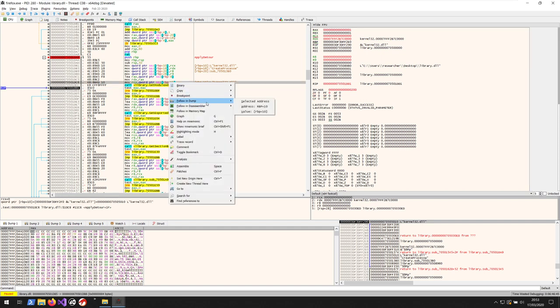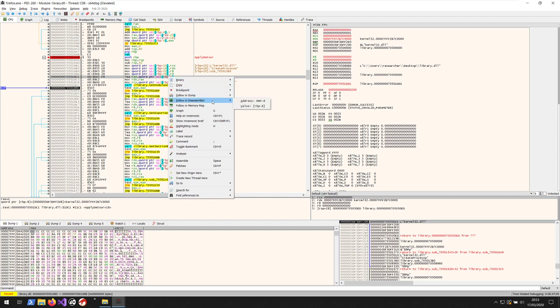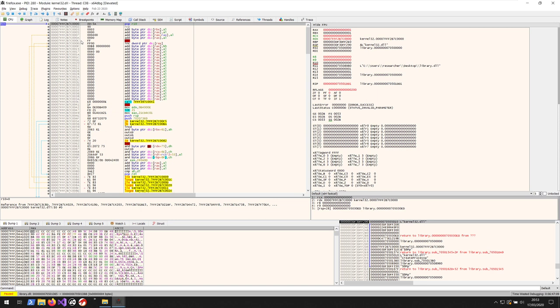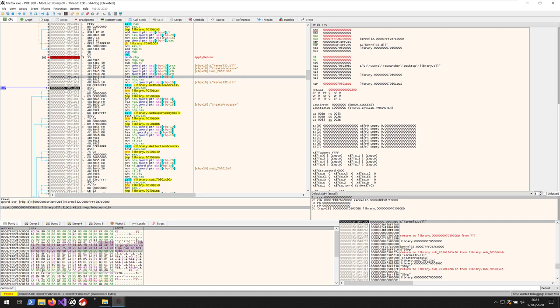And if you look at follow in disassembler, no, go back. Which one is it? Should be this one? Yeah, it's this one, exactly. So you can see here that it actually was able to find the base address for the kernel32 DLL. You can see kernel32.dll here, and this is the start of a portable executable file. Actually, if we follow this in dump, you can see this program. So it successfully found the kernel32.dll address, which is nice.